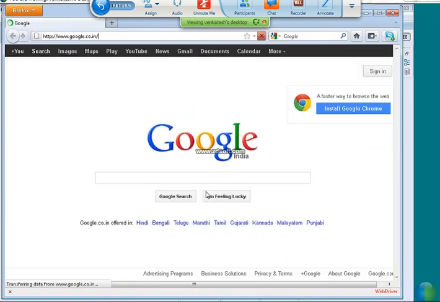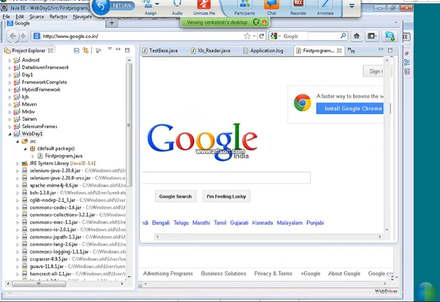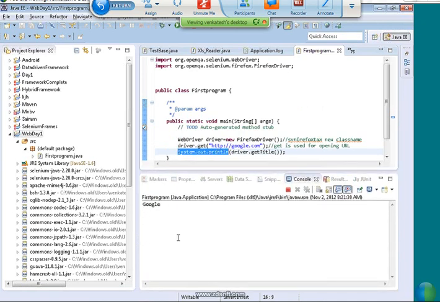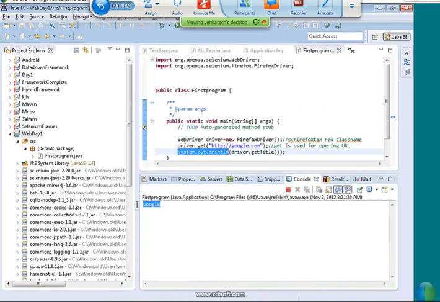Firefox browser is getting open. Google page is open. Now we'll go back to our Eclipse and I'll just move my Eclipse up. See, this is our output console and see, Google is printed. That means we are navigating to the correct page, right? I gave driver.getTitle and it brought Google as my page.